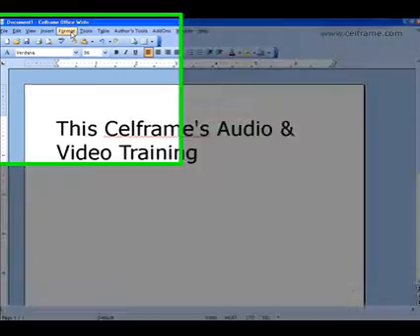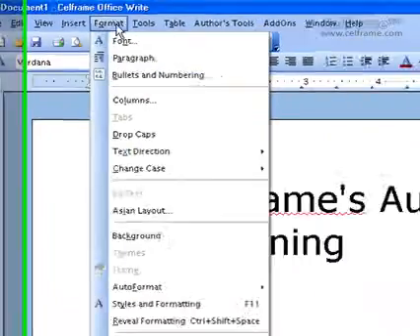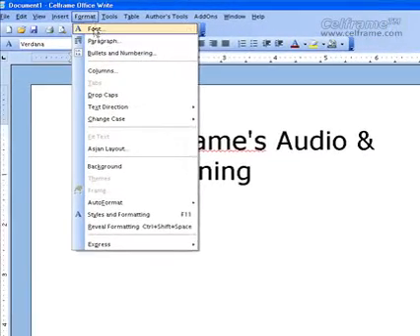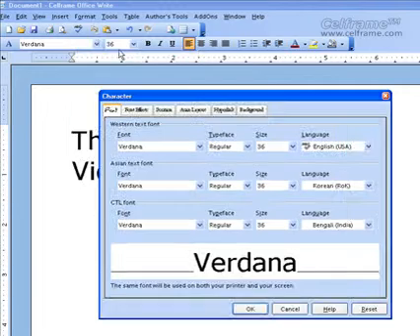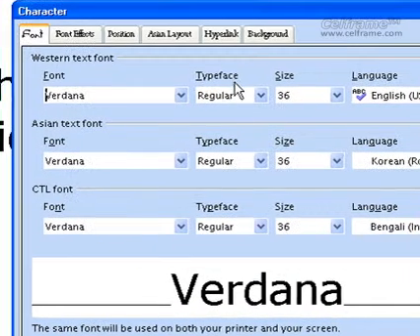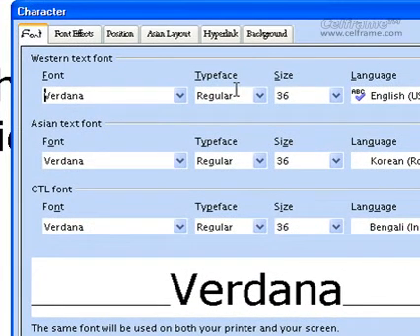In Calc Frame, we will now look at format. In format, the first thing we can choose is the font. When you open font, you can see that there are so many different types of tabs and so many different types of font that you can choose from. You can choose either Western text font or Asian text font or CTL font.